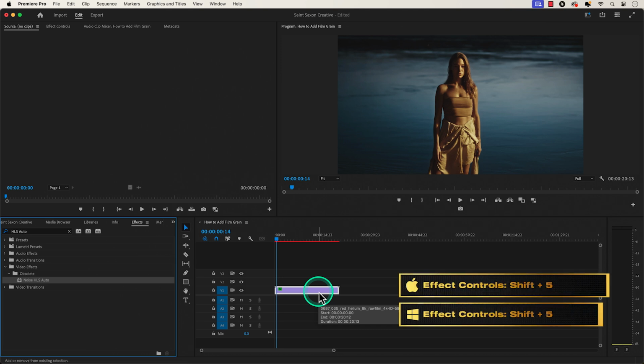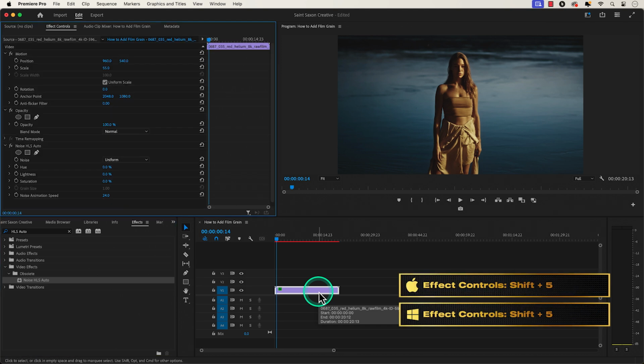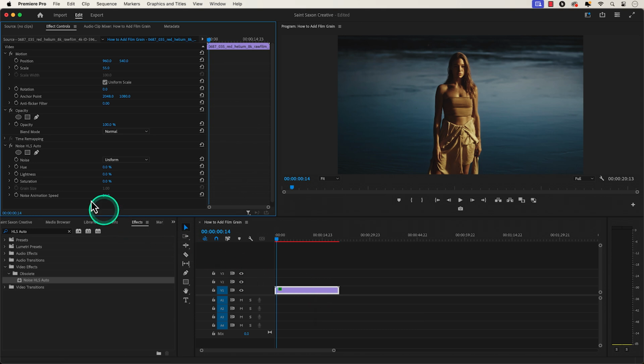Then press Shift 5 to go to the effect controls window. And in the effect controls window, go to the Noise HLS Auto section. And then go to Noise and change it from Uniform to Grain. Then go to Lightness and adjust the setting to your choosing, as every clip or situation is different. I normally adjust the lightness to anywhere around 6 to 21%.